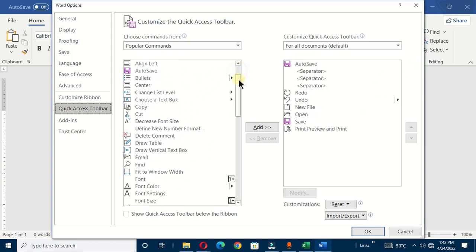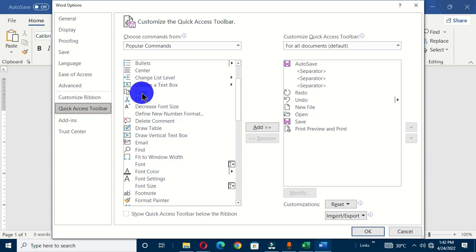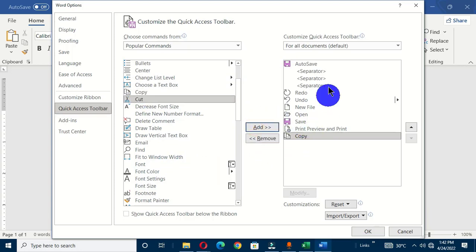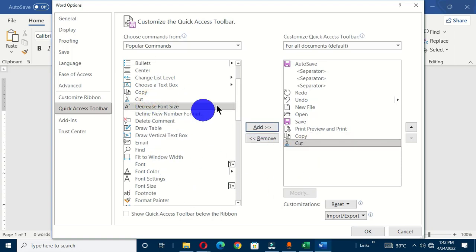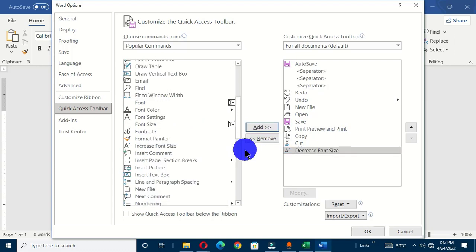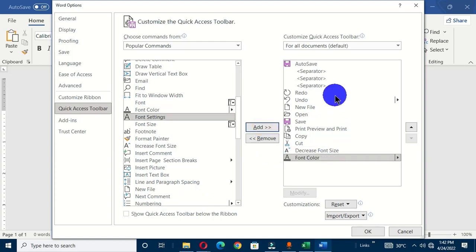So if you want to add commands to your quick access toolbar, you can walk through these options. This is the copy command. If I select this, I can click on add, and this is going to add itself to the quick access toolbar. Cut, add. We also have decrease font size, add. So you walk through and add all the most used commands in Microsoft Word. You click on it and click on add, and that is going to find itself on the quick access toolbar. After you are done with this customization, you can click on OK.